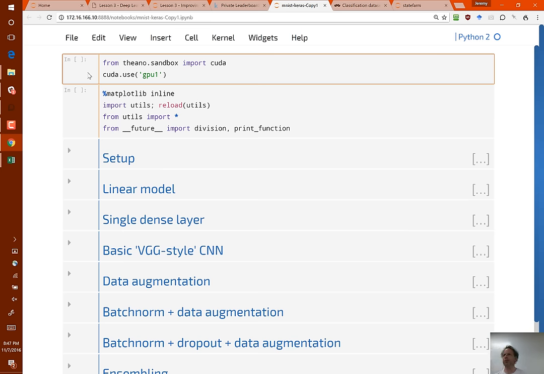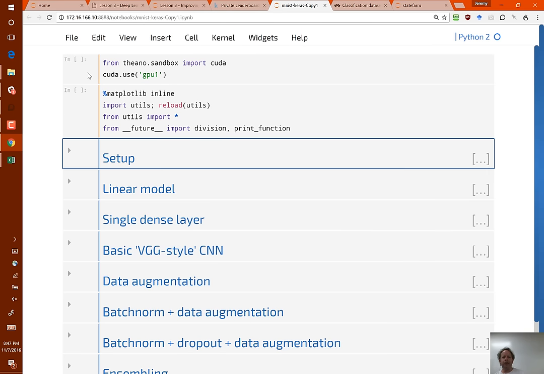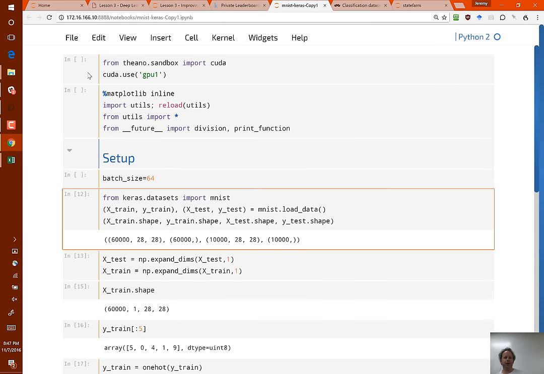MNIST is a great way to really experiment with and revise everything we know about CNNs because it's very fast to train, because they're only 28 by 28 images, and there's also extensive benchmarks on what are the best approaches to MNIST. It's very easy to get started with MNIST because Keras actually contains a copy of MNIST. So we can just go from keras.datasets import mnist, mnist.load_data, and we're done.